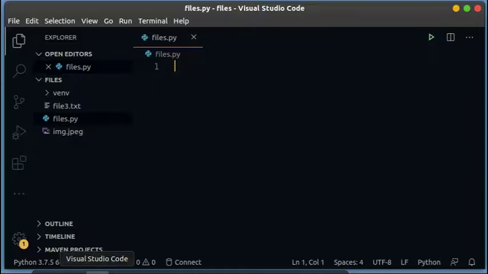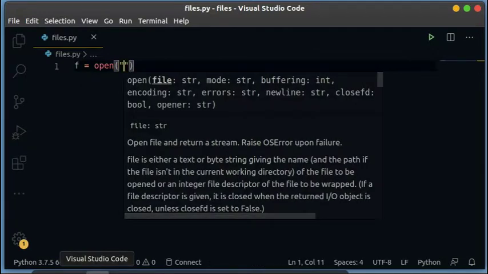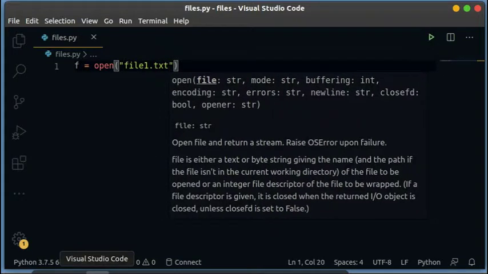So I've opened up my Visual Studio Code over here, so I'll just close this palette. To open a file in Python, first you need to give a variable that you can use as an identifier to identify that file. So I'll say f equals open, and then in here we type a string. That string is the file name that you want to work with. I'll call it file1.txt. It must have the extension.